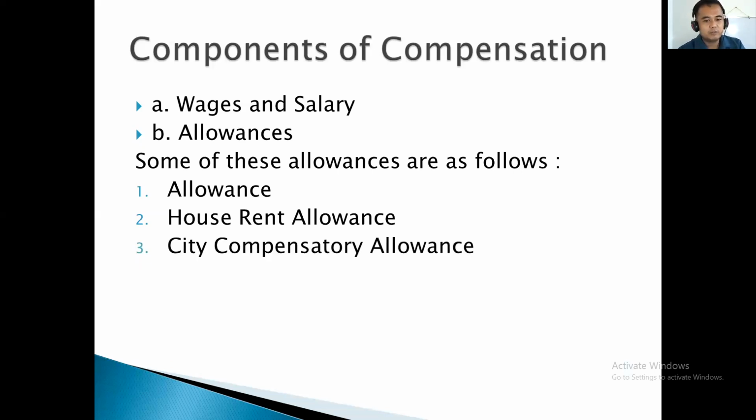And then city compensatory allowance. So a worker who is working in the provinces is now being transferred to cities wherein the expenses are higher compared to provinces. They will be receiving city compensatory allowance. Okay? The company will consider that for the employees not to resign or to encourage them to work in another location.